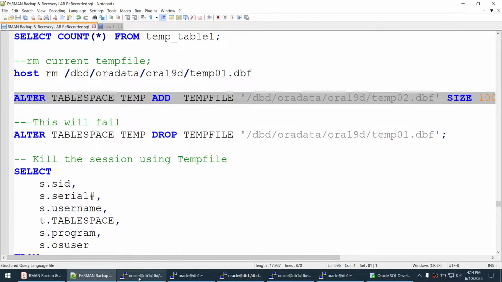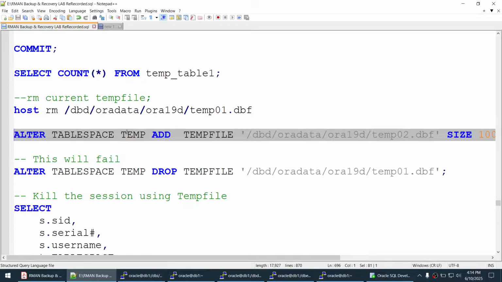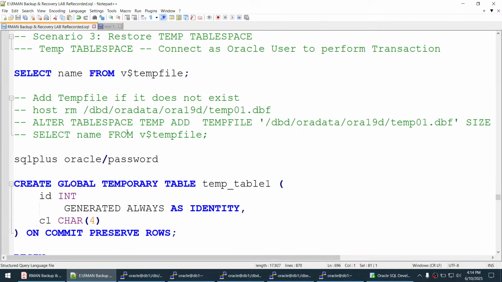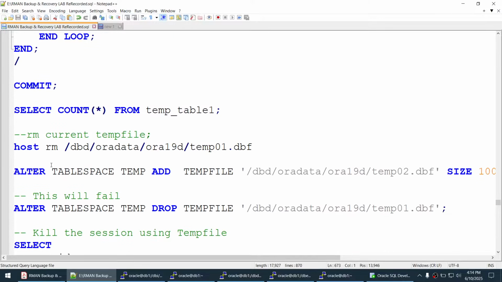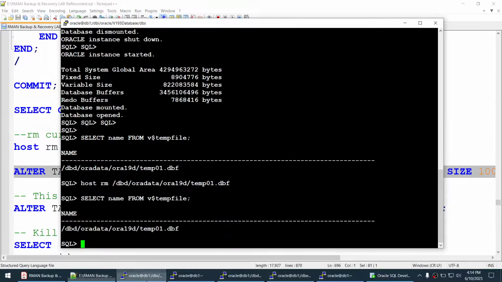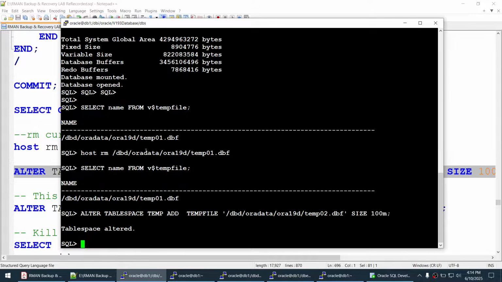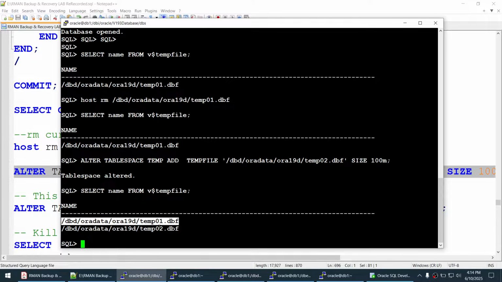So what we are going to do now, we are going to add a new temp file. Let's see what the temp file says. The temp file will say that we have got temp01 as a temp file. So let's verify. Yes, we got the temp01. But that particular file does not exist. So let's add a new temp file. That's done. And now if I run select name from v$tempfile, we should get two temp files, temp01 and temp02. Now this is physically deleted from the system.